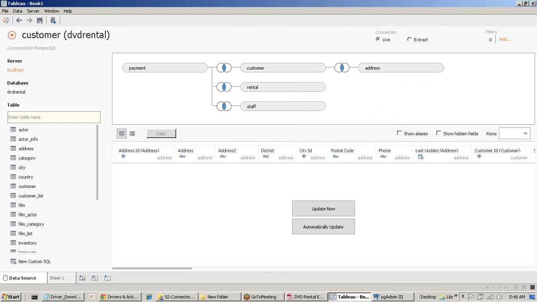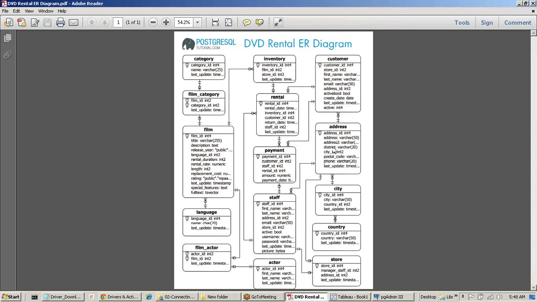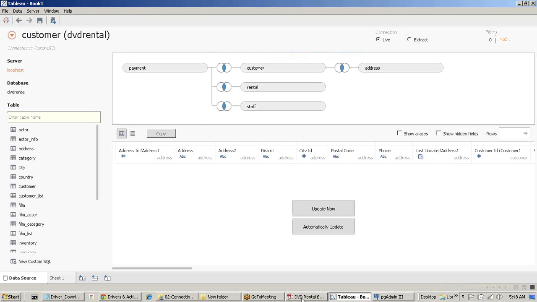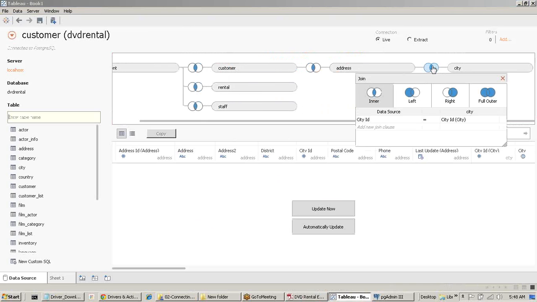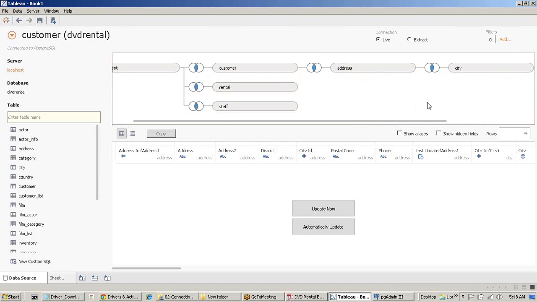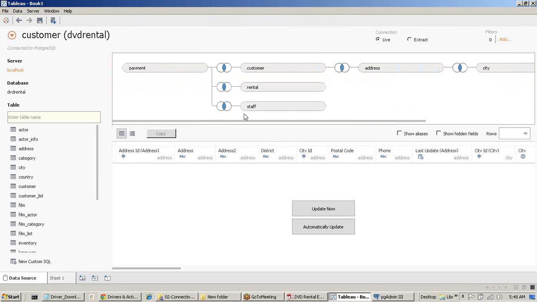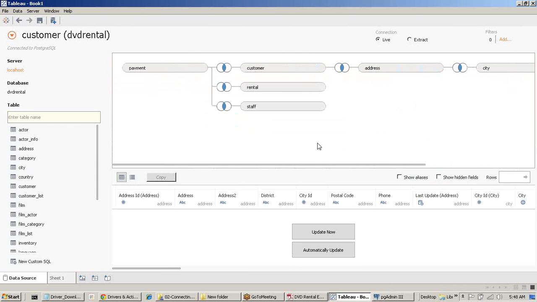Connected to address ID here. Now further, this address has city, city has country, right? So addresses will be connected to city, and city will have countries. Okay. So you can see, essentially, this can be any complex data model you want.